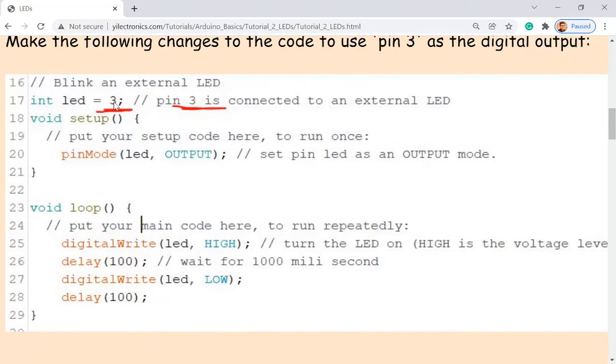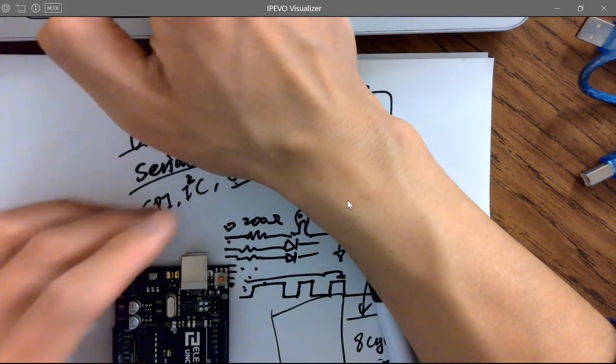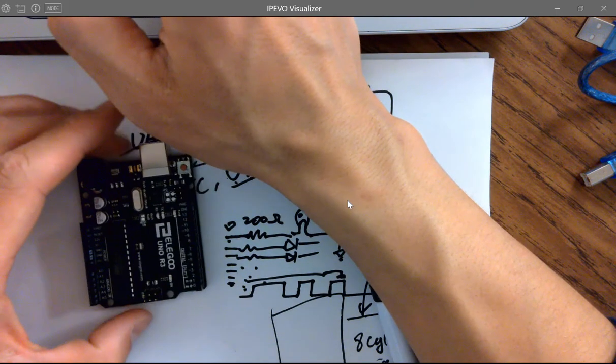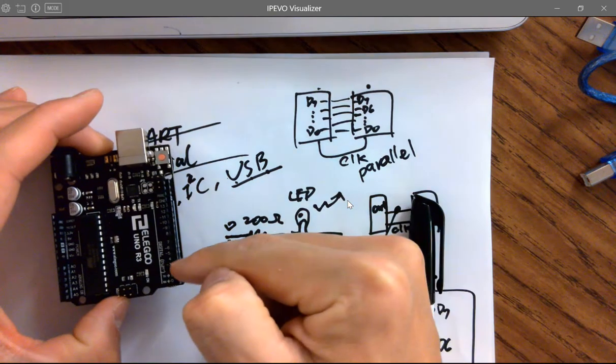So number 3 is actually digital pin 3 on the board. That's what you guys know. Sometimes it sounds weird, right? You just put a number there. So number 3 means digital pin 3. Keep in mind.